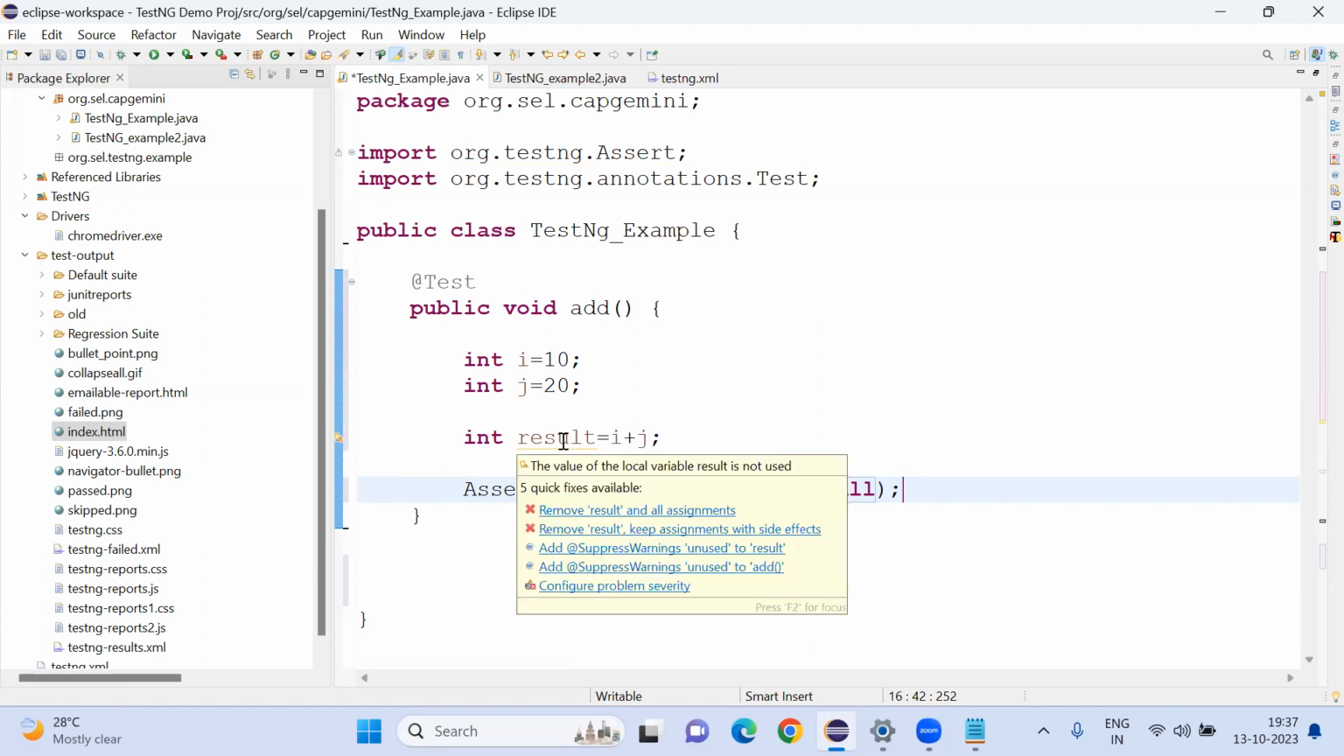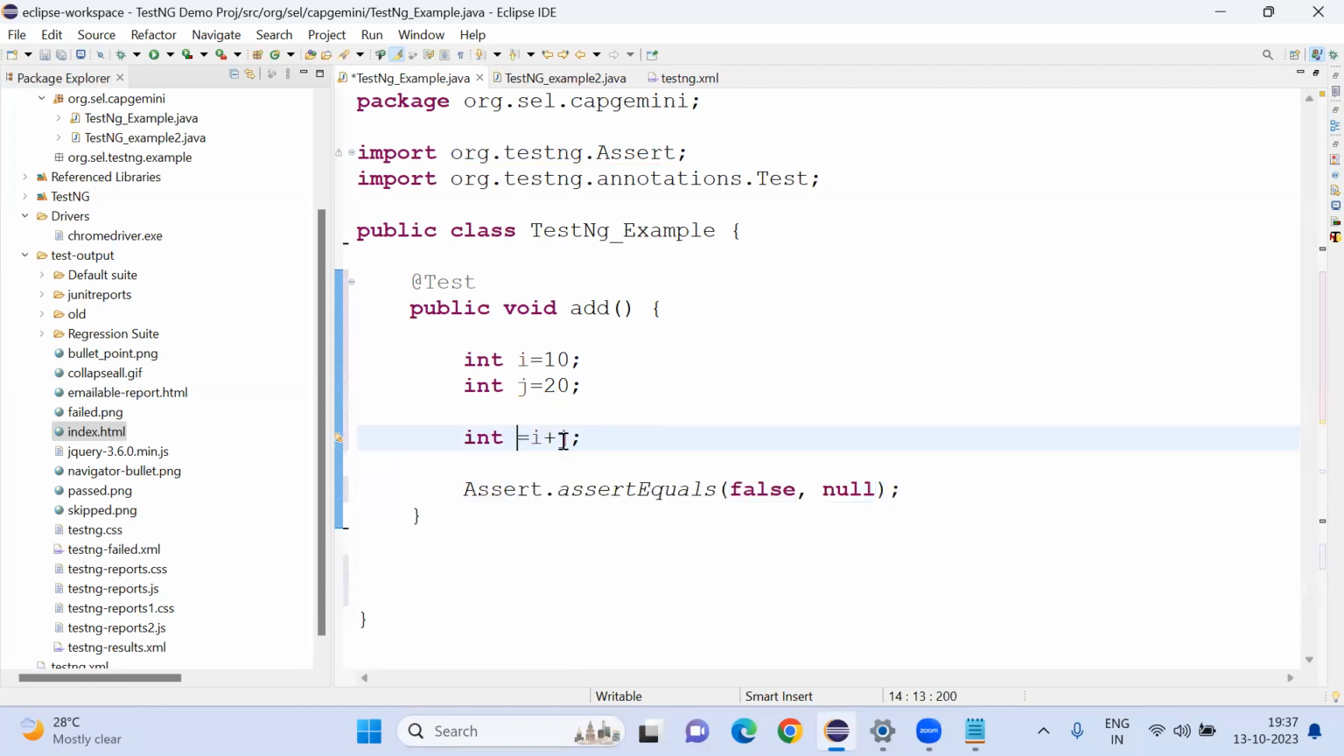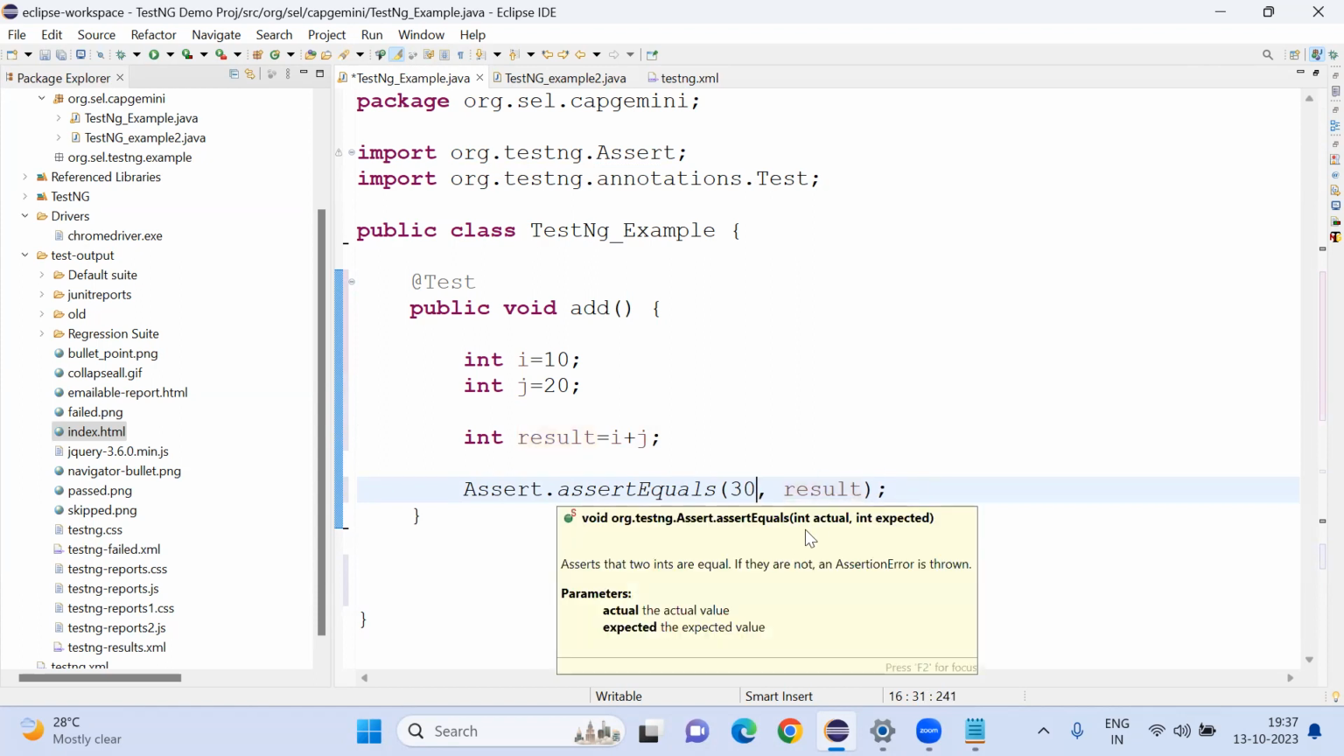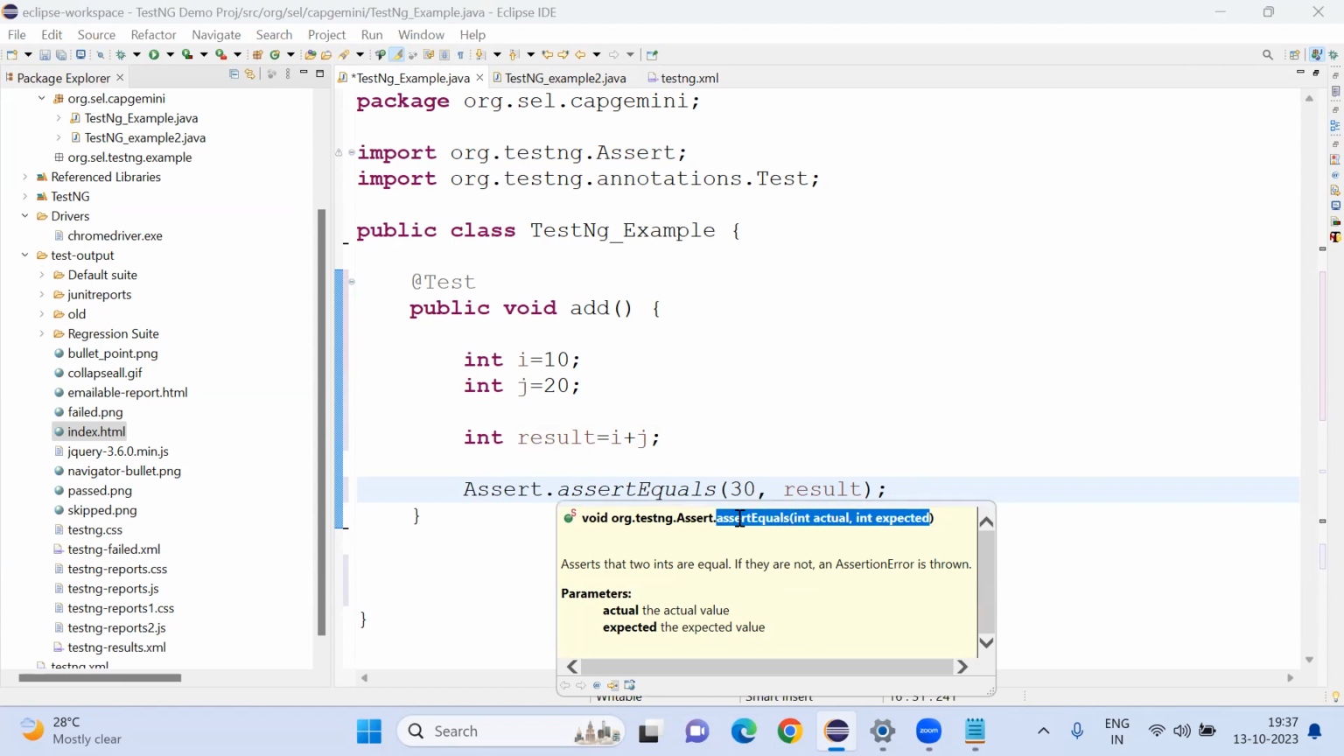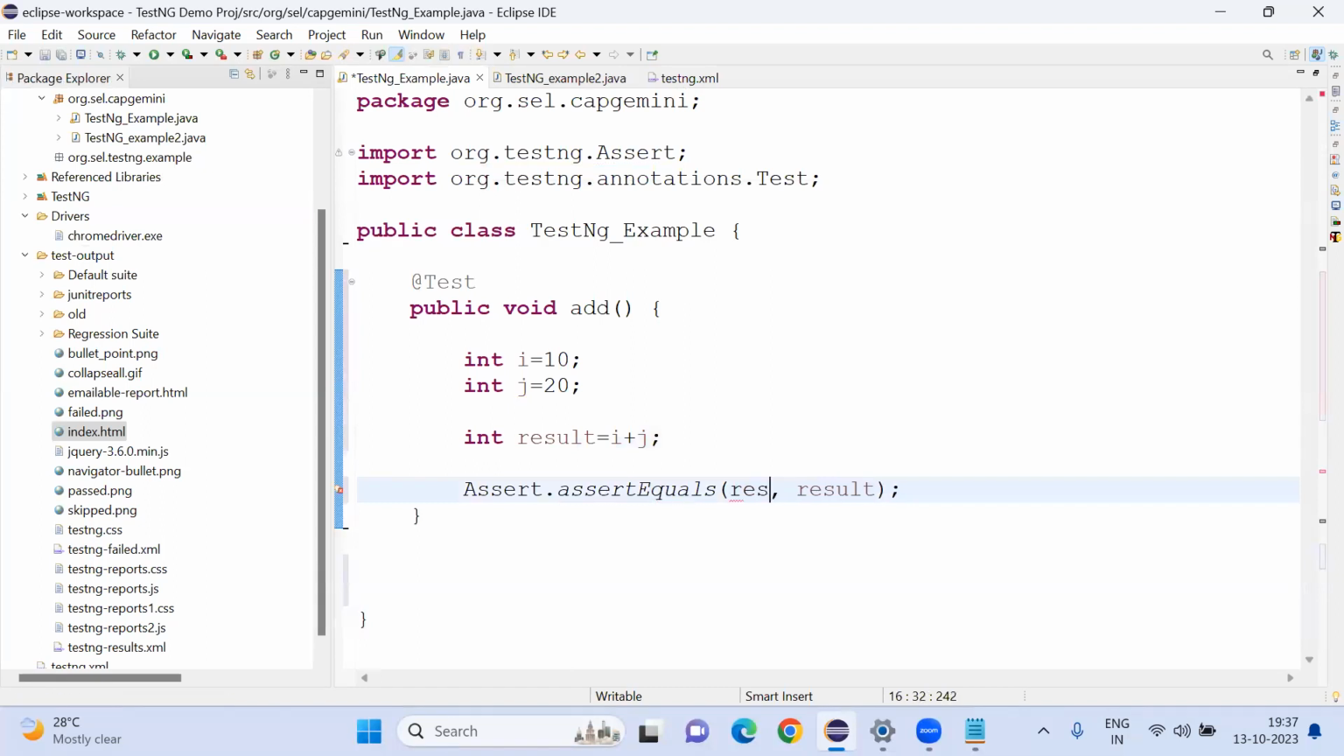Then what is 10 plus 20, 30. Like this, we can compare actual and expected value. This is the actual value, expected value. Okay, actual will be the result, expected will be this one.